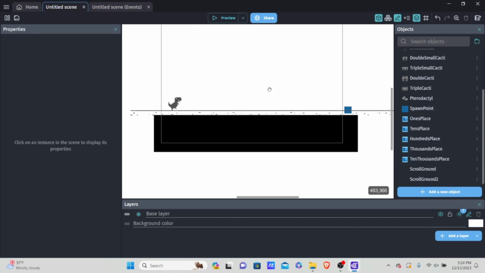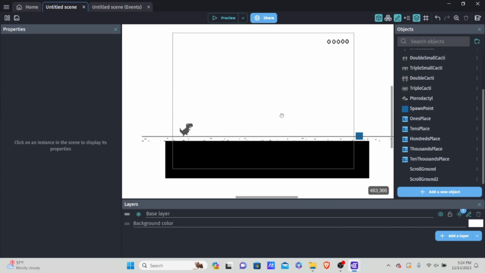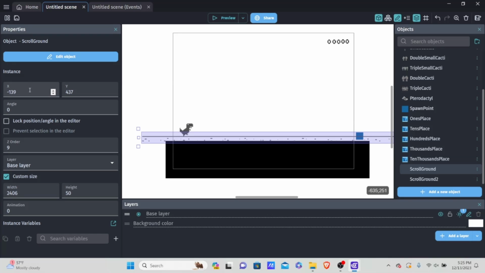And this is fine. I'm also going to set the scroll grounds. I'm going to set the X position. Because normally you'll have to do a lot of testing in order to get the perfect value that you want here.